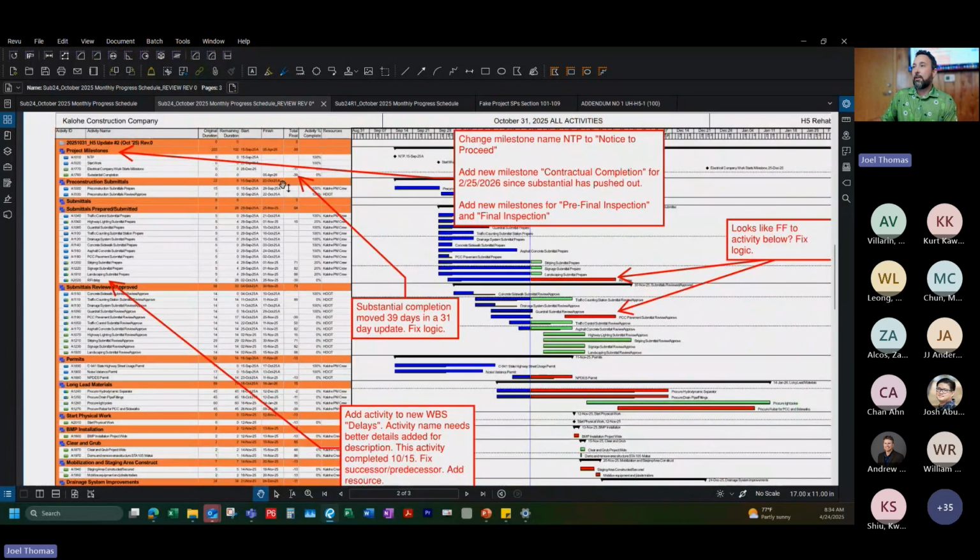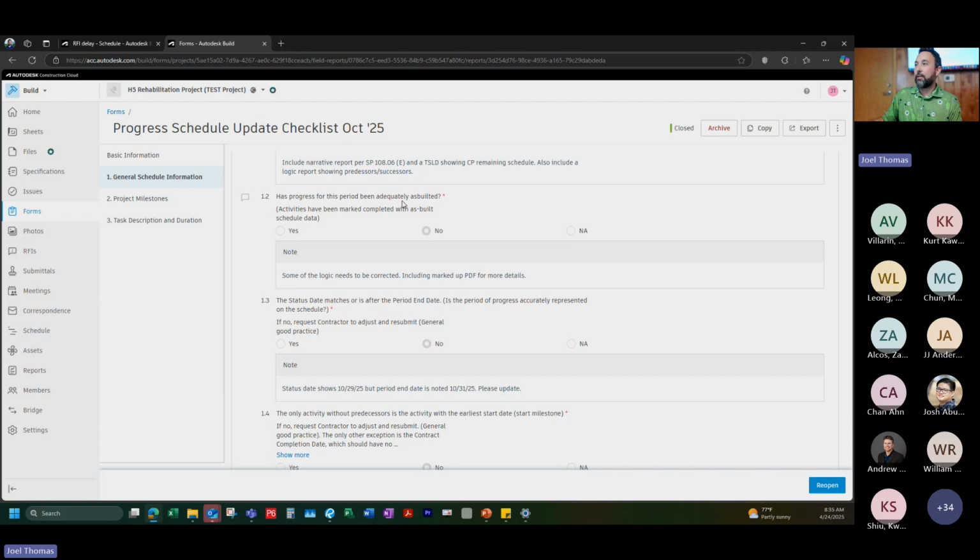It's ultimately trying to understand your substantial completion date. You're always keeping an eye on that. You want to understand what activities are driving that out. Has the progress for this period been adequately as-builted?